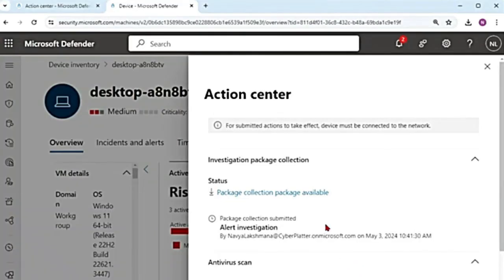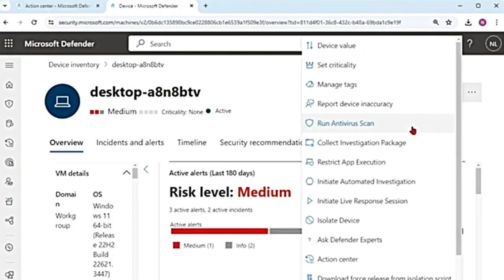You can look at the investigation package collection, antivirus scan that is being run, any app restriction that is there, or device isolation from the action center. So these are the response actions that you can take on a device.